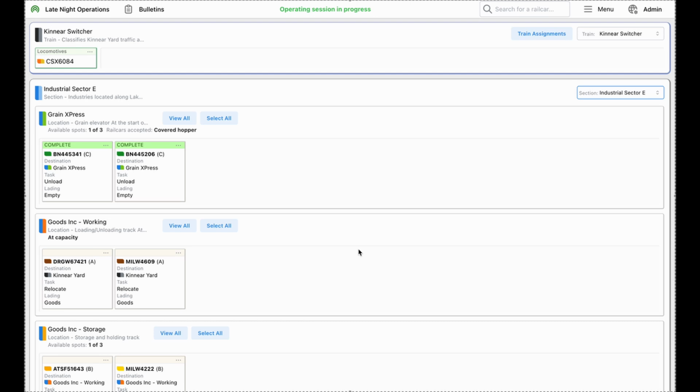Now I could leave them like this and say, okay, for the rest of the session, these are complete. If you need to work this industry further, you're going to have to work around these cars. Or since the train has not come yet and worked this industry, I could say, okay, now that they're complete, maybe I want to move them to the next destination or whatever the next waybill tells them to do. You can do that as well.